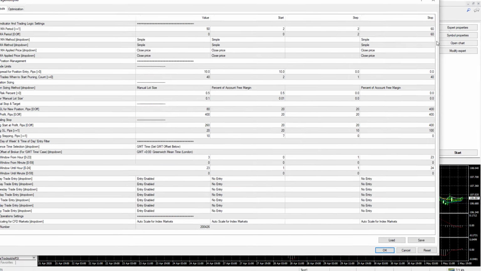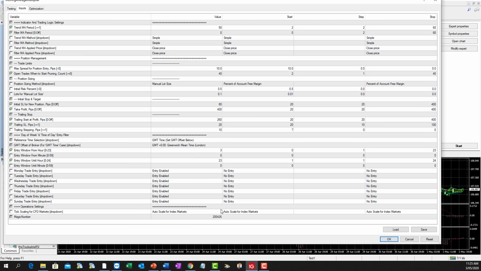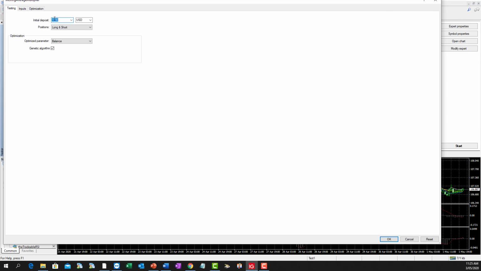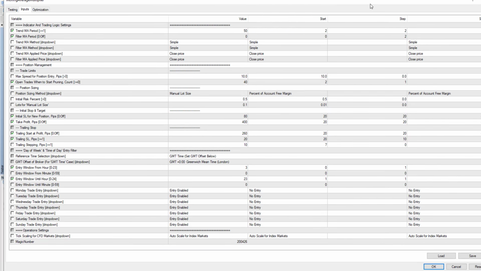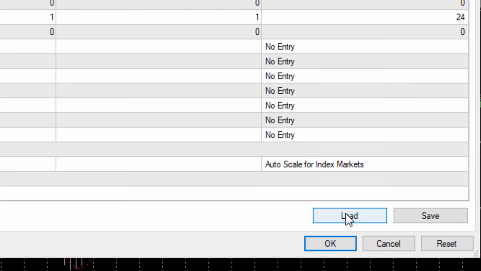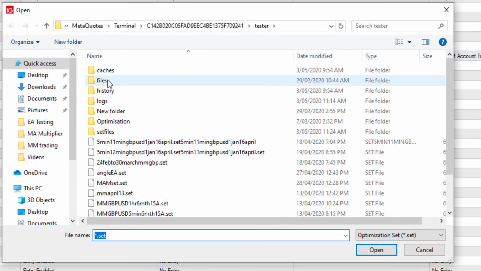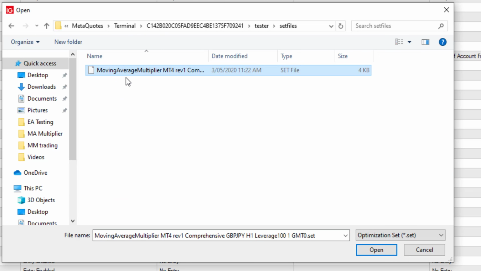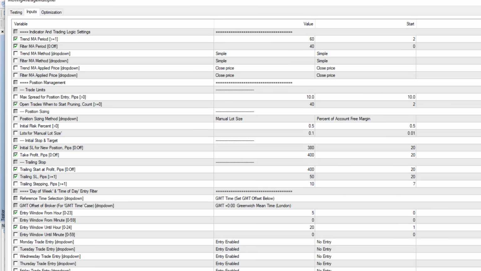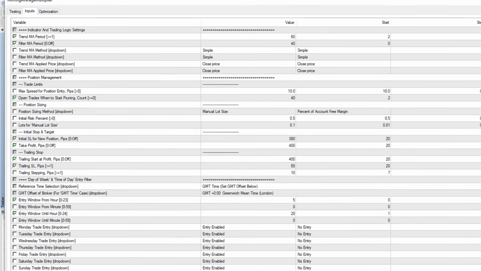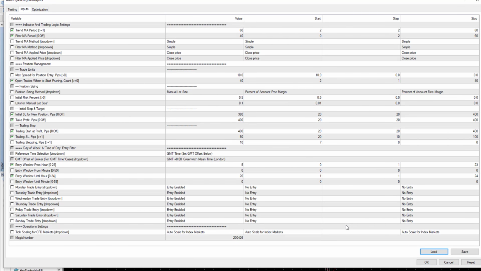So then I open the input section, and we are going to start with a 10,000. It's always good to test with a 10,000 initial deposit. And then here's the trick. So then you go and download those settings that you've just brought in, and we go to set files, and there they are. We open them up, and now whatever I've got in there will be replaced by that set file. Now this is a magic set file because it also includes a calibrator. And I'm going to explain to you how the calibrator works.